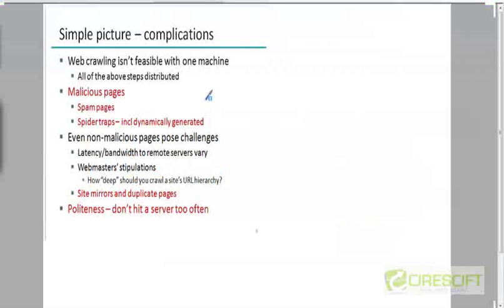Now, the first problem with this simple picture is that web crawling is not feasible with just a single machine, because you just can't even fit all the documents that you have into a single machine. And we saw that when we were discussing indexing, right? We talked about distributed indexing because it's not possible for the entire index to reside on a single machine, which is why we had to distribute them. So crawling would also need to be distributed, because what you're fetching is all the documents in the web.